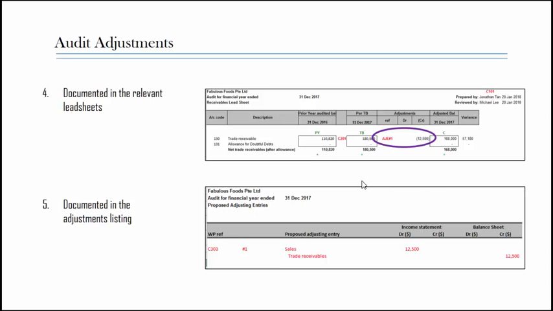In this case, we have to document the adjustment in the trade receivables lead sheet. So in this case, trade receivables has to be credited. That's why I have put an adjustment 1, and then I have credited, in brackets, the 12,500 here for the adjustment that we've identified earlier. I will do the same thing in the sales lead sheet. And then once I have done the documentation in the lead sheets, I will document this in the adjustments listing.